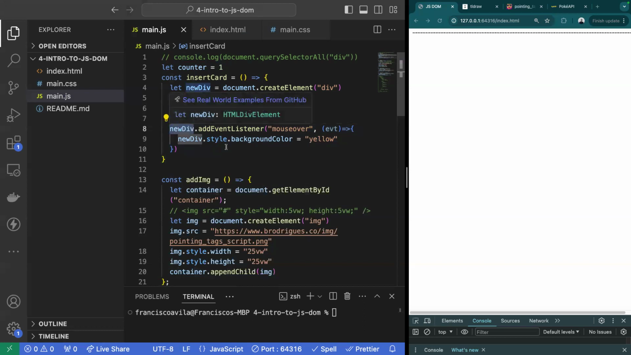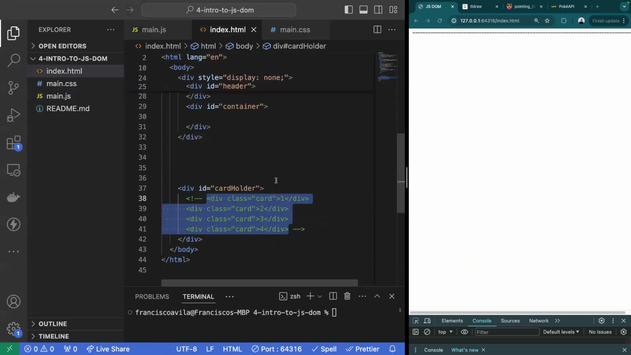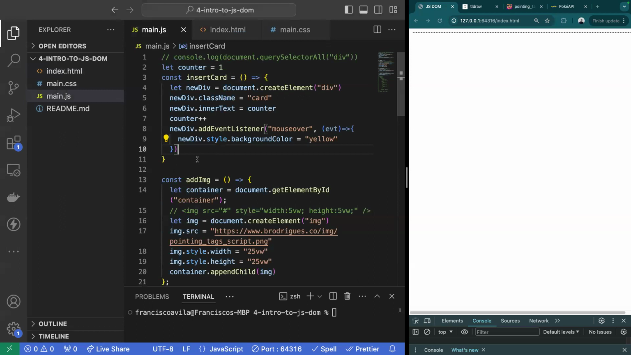So I have a new division. I am adding an event listener to it. That event listener is going to be when my mouse floats over. When that event is triggered, it is then going to grab the new division, the style attribute, and set it to yellow. Okay, finally, I'm going to grab that card holder.